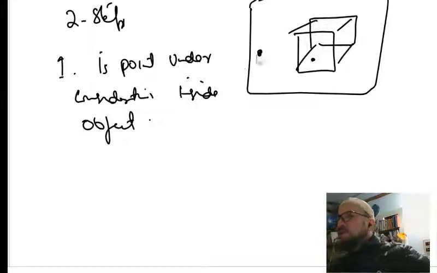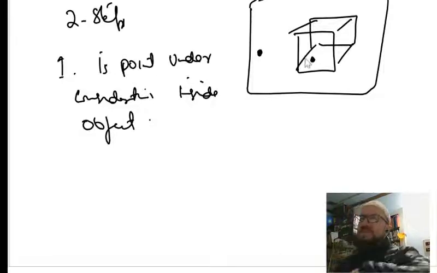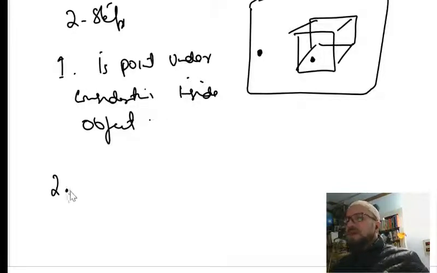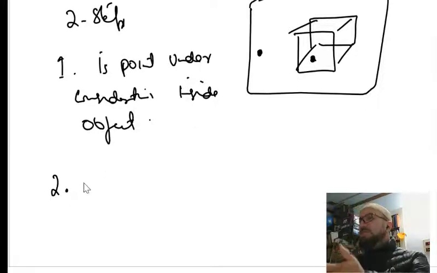If it's outside the object, then I don't need to care about it. So firstly, I start from the point, and then I will see the whole line and whole surface. Is that point under consideration inside the object? And then the second step: if I found it's inside the object, then I should see whether it is visible or not.